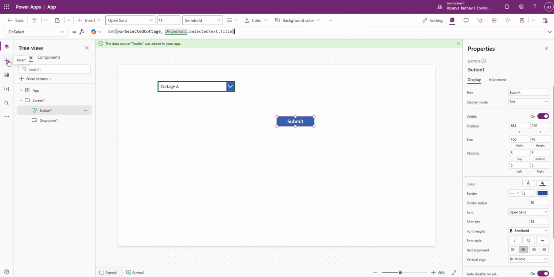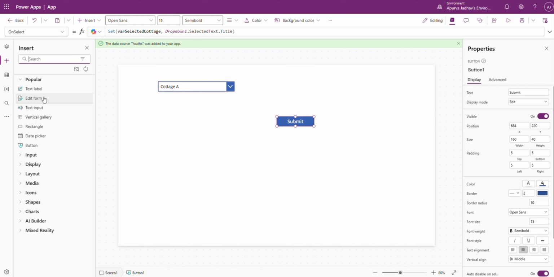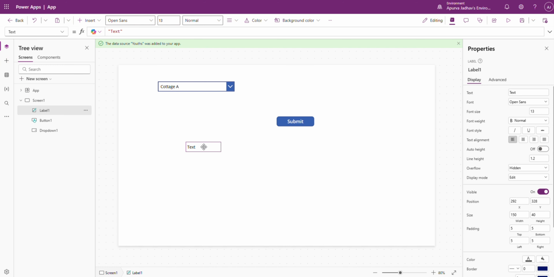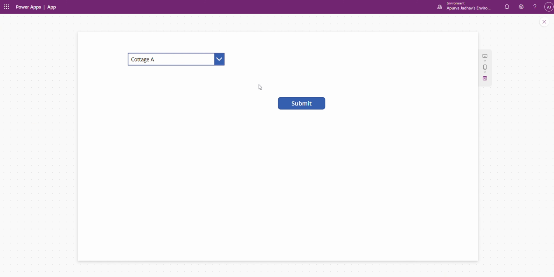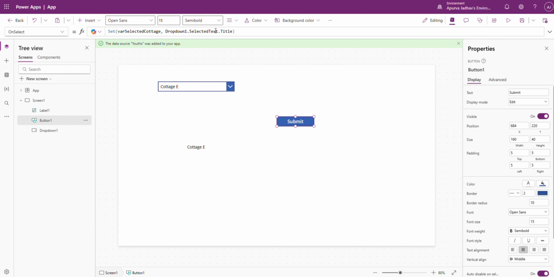And I am also going to add a text label here just to see what exactly this variable is getting set as. So here we'll write the variable name, and now let's test this. And finally, we'll update our formula to also include navigating to the next screen. So I'm going to write Navigate Screen 2, and we'll also create this Screen 2.